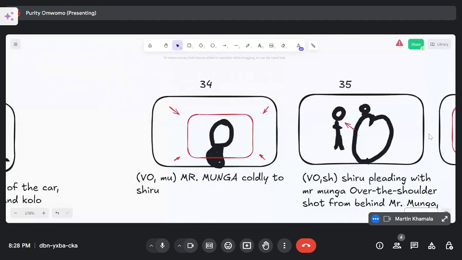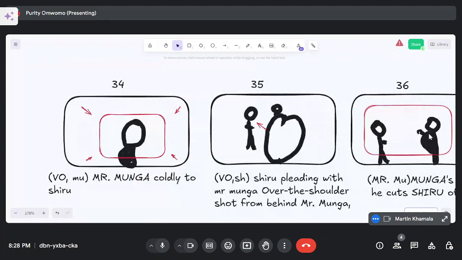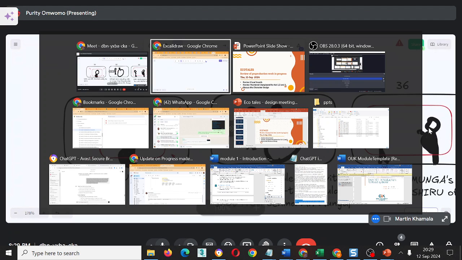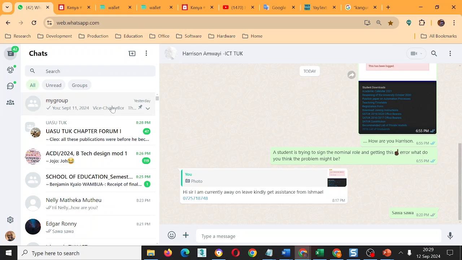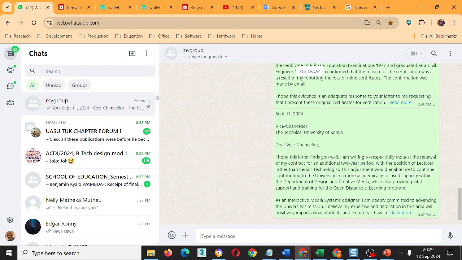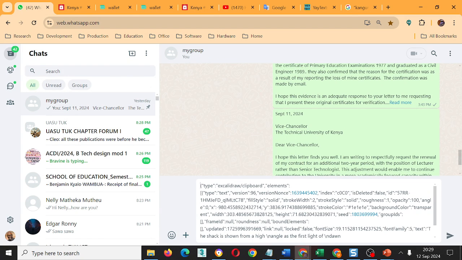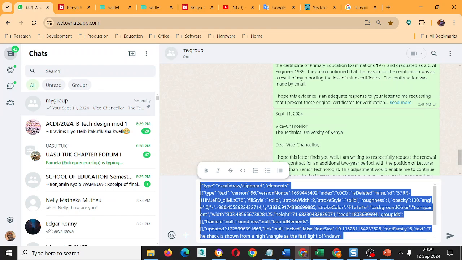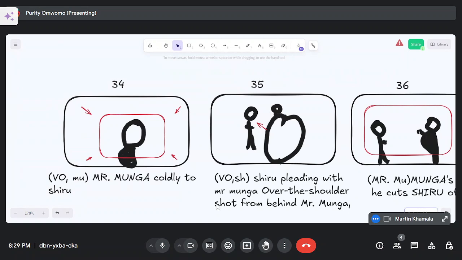Panel 34. Munga, on hearing Shiro, he turns towards her. "This is your final warning. Cease all activities immediately, or there will be consequences." We get an over the shoulder of Mr. Munga looking at Shiro. Shiro at this point is trying to plead with Mr. Munga. "Please listen to us. We're only trying to help. If you just give us a chance."